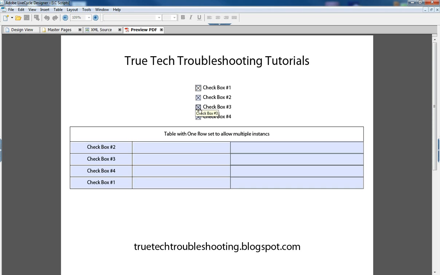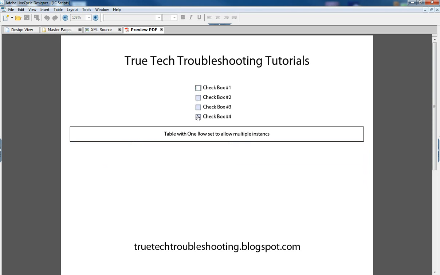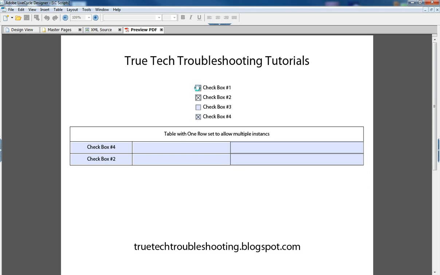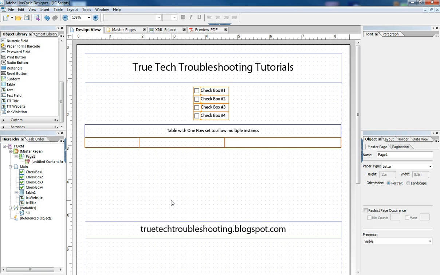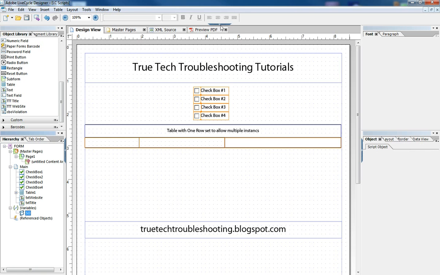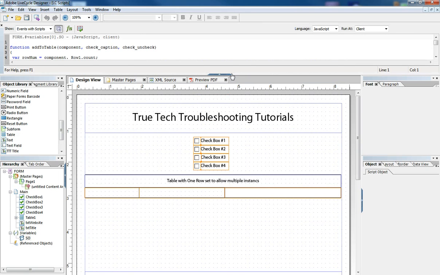And of course, we can put them all back in whatever order we want. So if I want number 4 to be first, and then number 2, and then number 1, I just check them in that order. And the way we accomplish that is with this add to table function inside our script object.